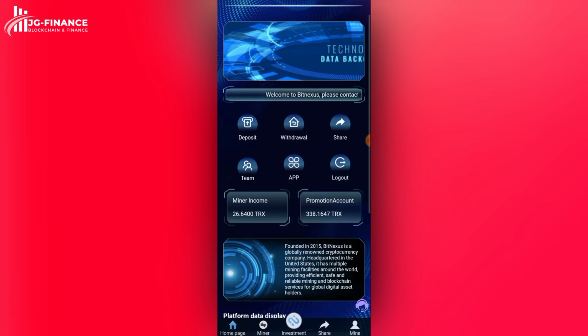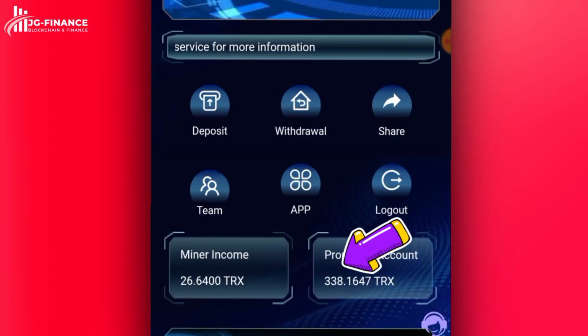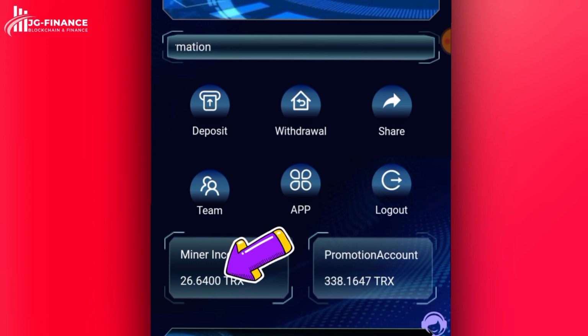Now if you check this, here is my profile, and if you check my promotion account, I'm having this TRX, and if you check my miner account, I'm having this TRX.